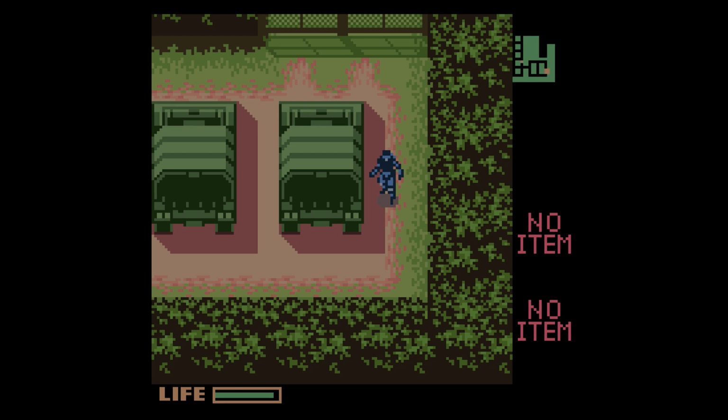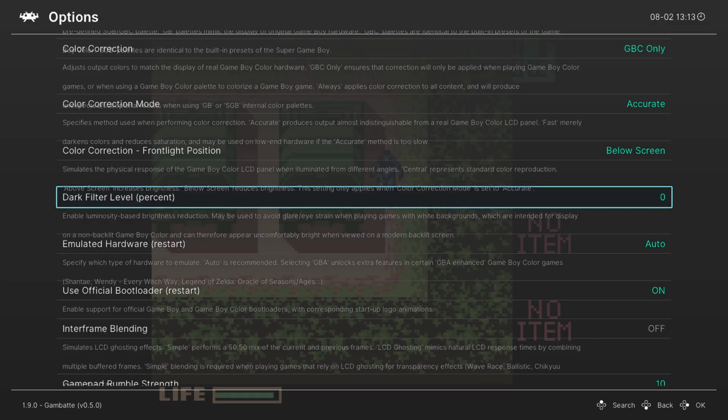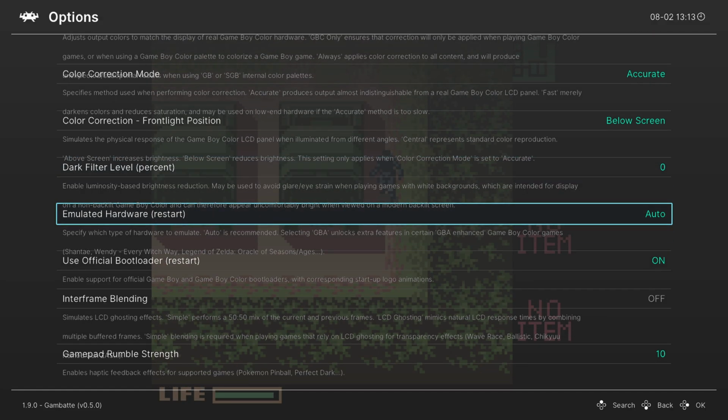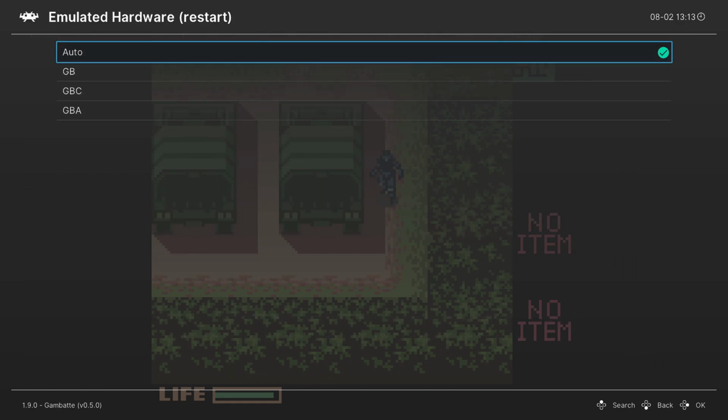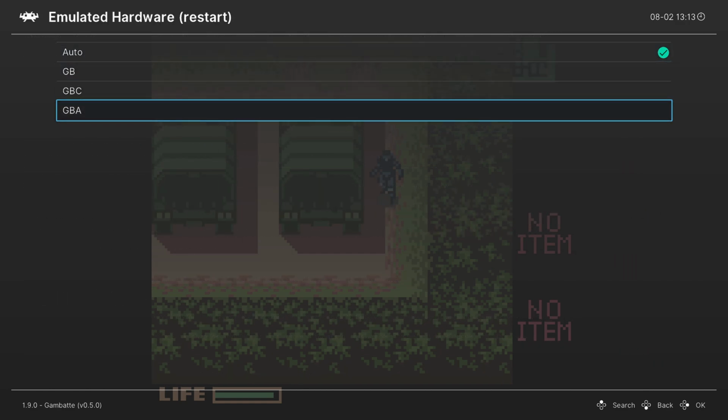This way, it makes the viewing experience a little more pleasant if you didn't want to enable one of those color palettes. Next, we have emulated hardware, so we can select what type of hardware we're actually playing our Game Boy or Game Boy Color games on. For the most part, Auto works really well, but there are certain Game Boy Color games that can be run on Game Boy Advance hardware to unlock special features, so you can actually select a Game Boy Advance in here.